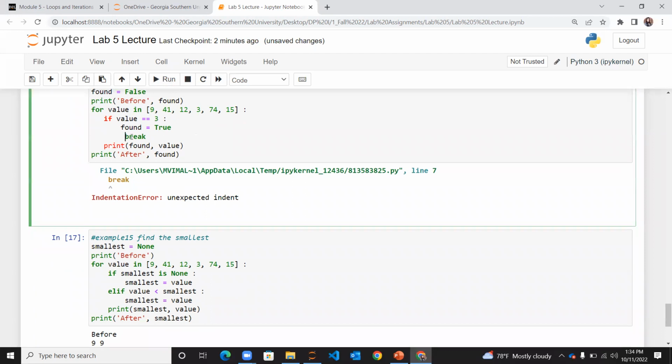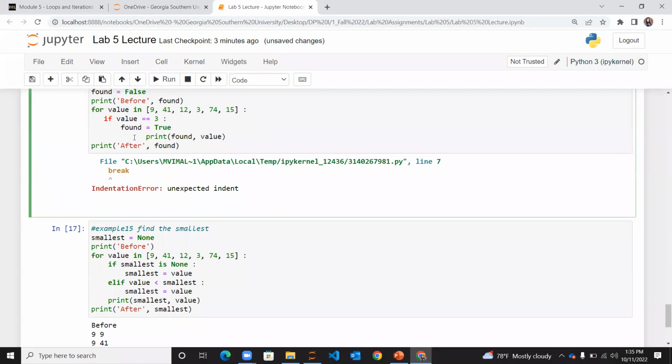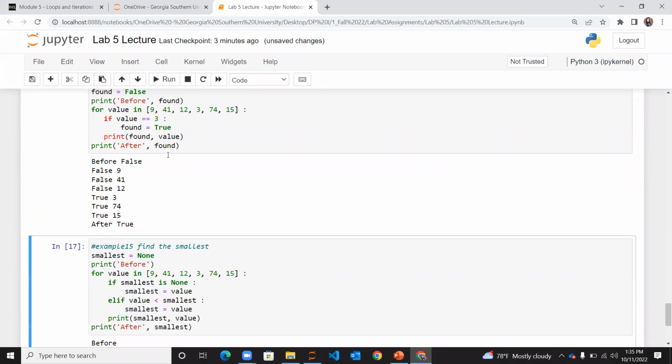Unexpected indentation. Okay. I don't want to complicate it. But when you don't want to print it, you can simply say break. That break will avoid printing the other elements. Once it is found, it doesn't need to check the other elements because already it is found.